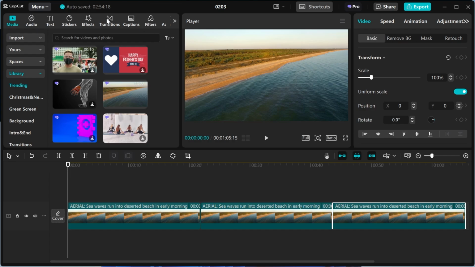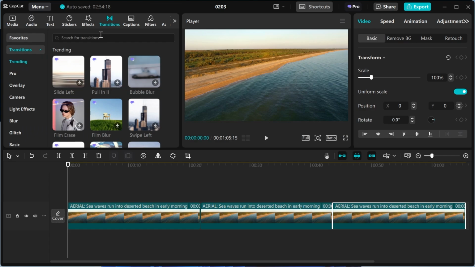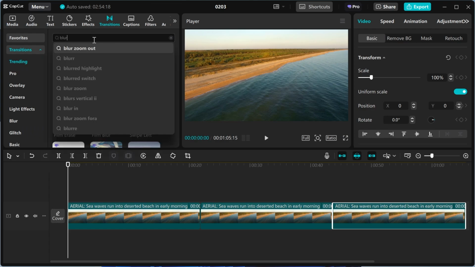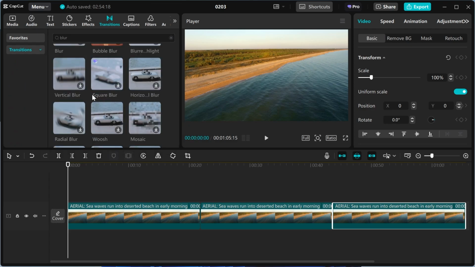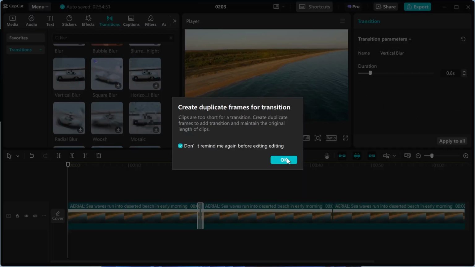So click on the Transitions tab in the top navigation, and now we just need to select the type of transition that we want to add. I'm going to use the search box and type in blur and hit enter. And the one that I'll be using is this vertical blur, so go and drag that onto your clip like this, and then just press OK.